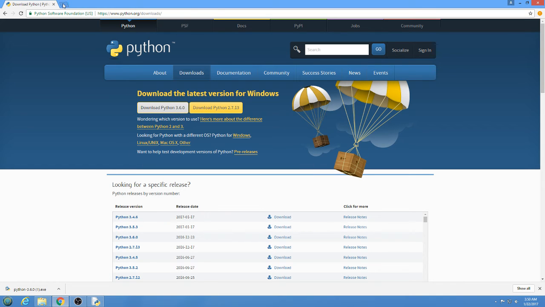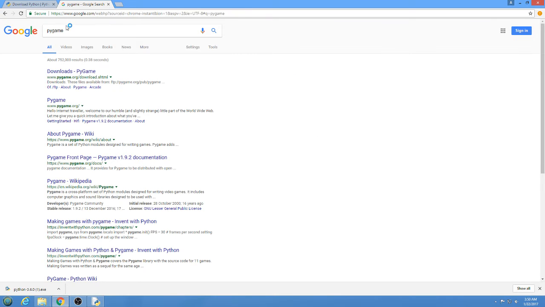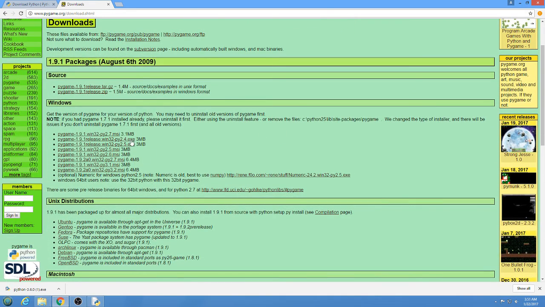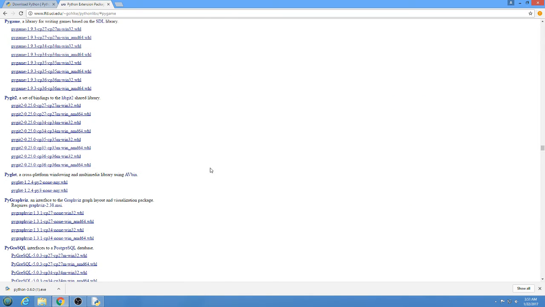So at this point, what we're going to do is open up another tab and type in Pygame. And we're going to use the first link, the one that says www.pygame.org. And right here. Now, this is very strange to me that the official website only has the Pygame libraries up to 3.2, but 3.2 has been outdated for quite some time. But if you go to this one right down here, this link gives you the more up-to-date versions of Pygame.